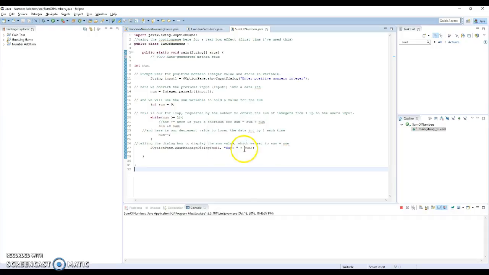Sum is 55. I can do another number. You know, a bigger number, 100, something like that, and it'll decrement from there and add all those up: 5,050. So that is it for the week.